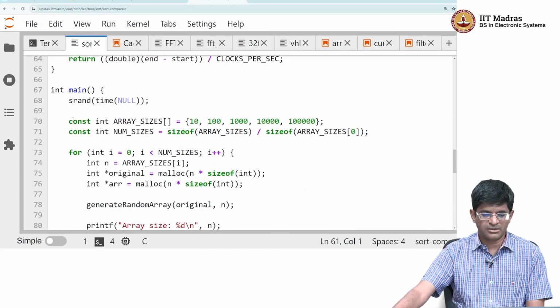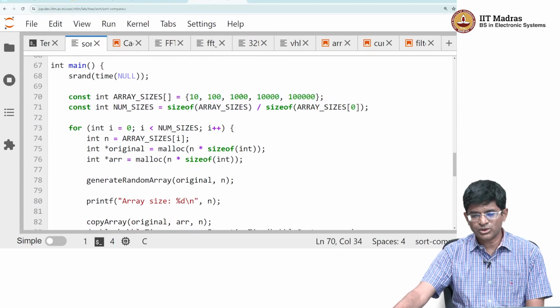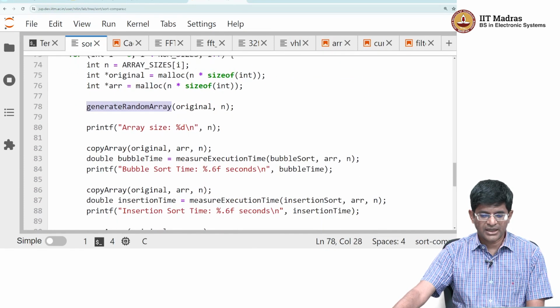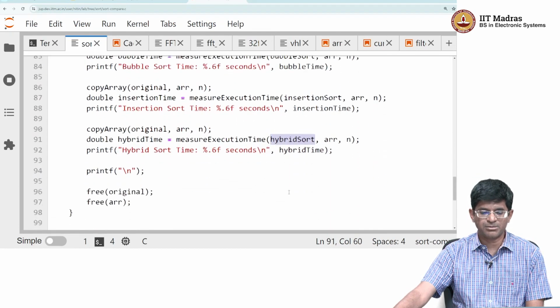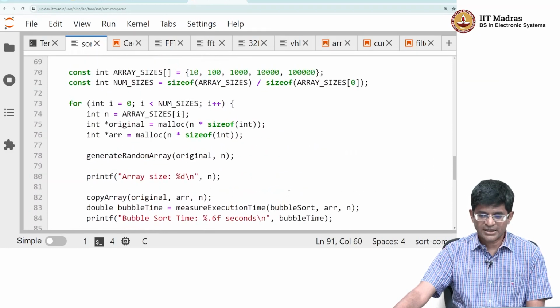I basically create a couple of arrays out here, and I go through a number of different array sizes. In each of these cases I generate a random array, make a copy of it, and measure the execution time of bubble sort, then of insertion sort, and then of the hybrid sort, and print all of those values out. So let's run this through.